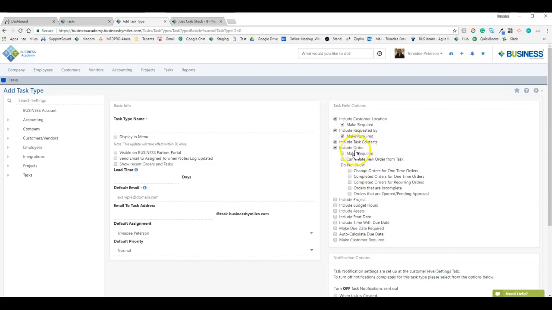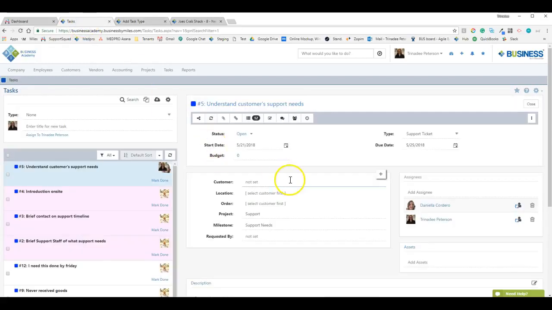Now, when you include the order, you can also choose if you want to make it required. You can also choose if you want to create a new order from the task. So that allows you to have a quick add. So in a lot of areas of the system, if you notice I hover over an area, there's a quick add icon right here to add. So that's what that's going to allow you to do. When you hover over the order, you can do a quick add to quickly create that order.